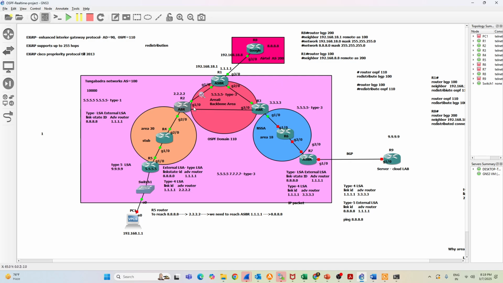Now there is a connection between R2 and R3. So this is the IP packet. This IP packet will go to R1, R1 to R3, R3 to R1. So this IP packet is sometimes sent like this, so there is a chance for looping. So there's a big problem, right?